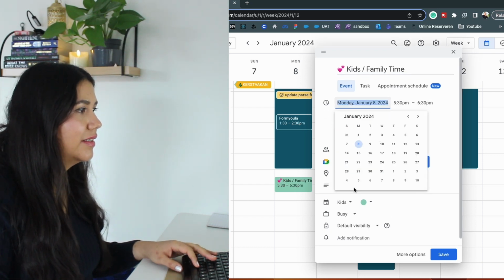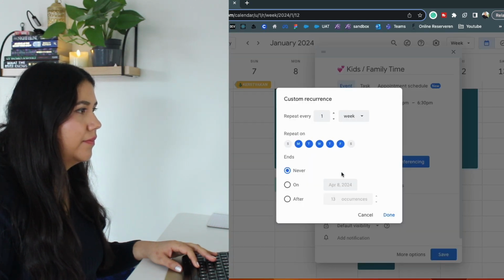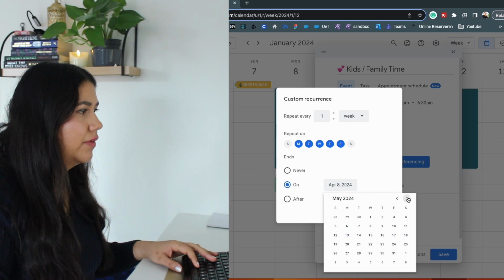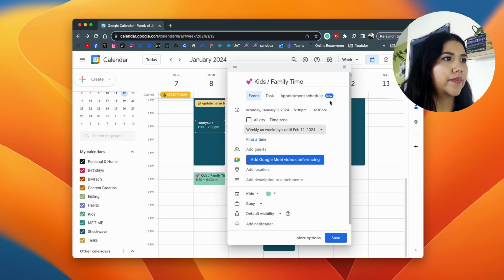So this repeats. We're gonna do a custom repeat, and it'll end on February 11th. And that's actually from 5 until 8. So from 5 to 8, that's my kids' time, that's my family time. That's the time that I cannot and do not make other appointments. I just don't, because it's crazy. It's mayhem at my home. So I focus a lot on my kids in that time.